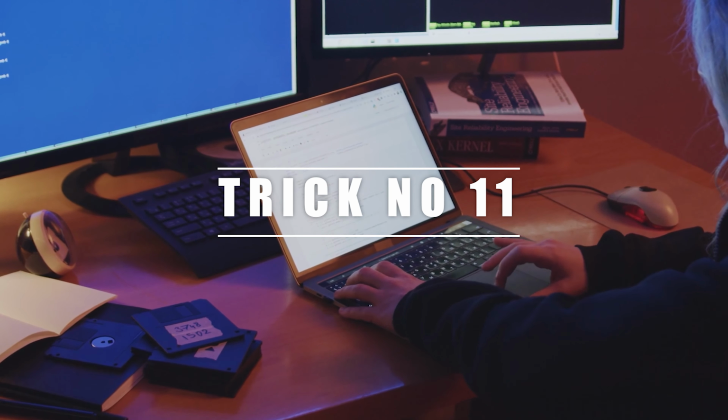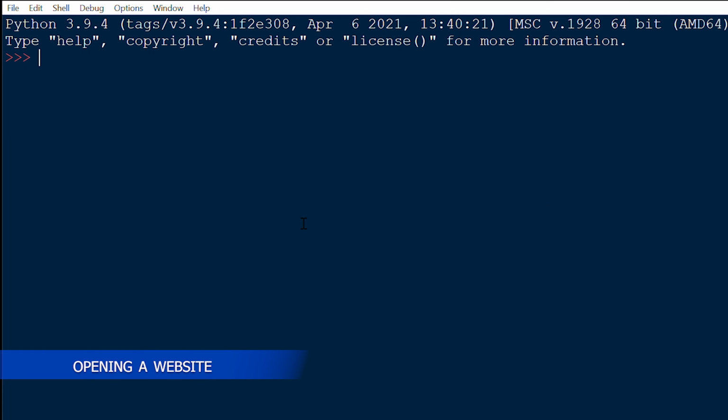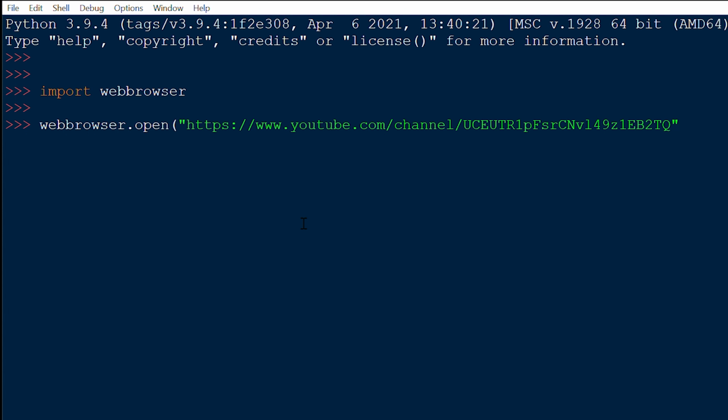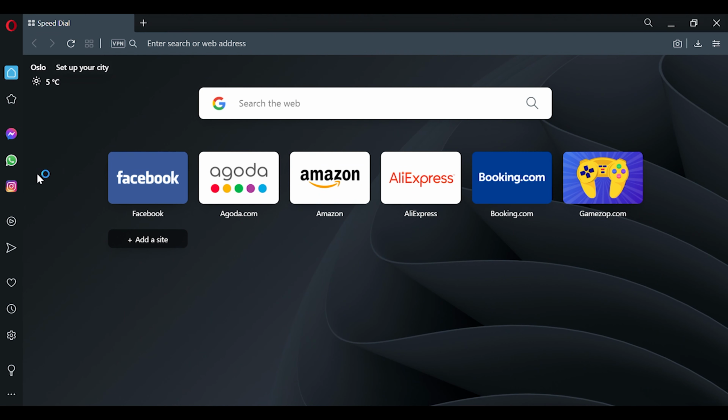Number 11. Opening a website. Python is all about cool stuff. Here is one of the coolest tricks. You can open a website using a Python script. Sounds interesting? Import webbrowser to do the magic. This is how we can open a website with just a single line.